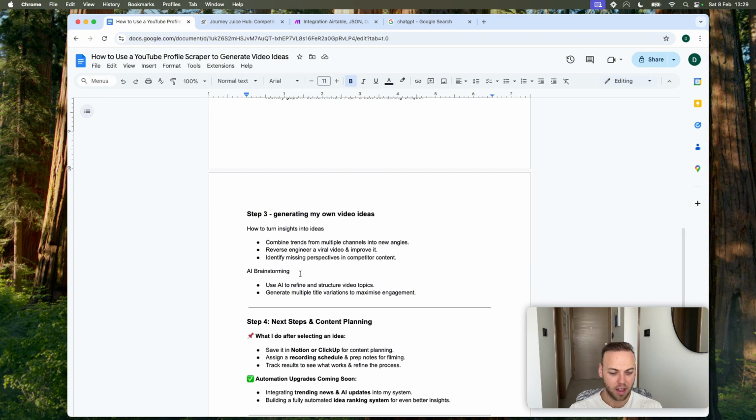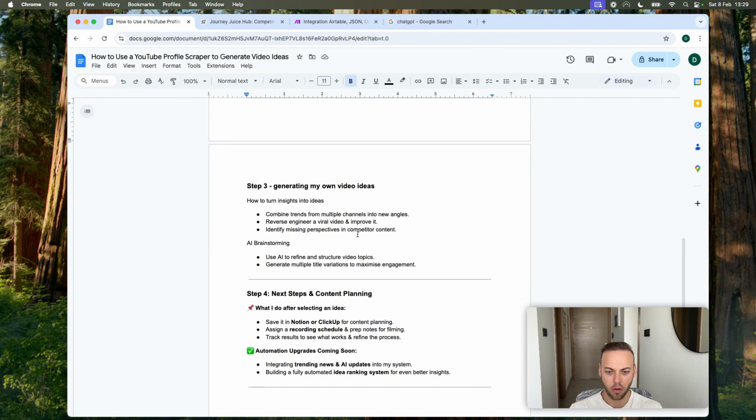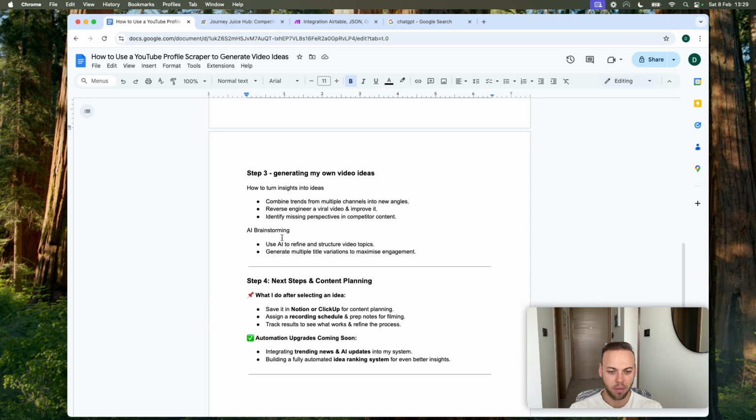Then finally, the step here, which would be taking in that and then generating your own ideas on the back end of it. So things like turning those into insights and then into ideas. So combining some of the trends from the channels into maybe new angles, reverse engineering some of the viral videos, and then improving on it. And then maybe for me, just identifying some of the missing perspectives from the competitors and from their content.